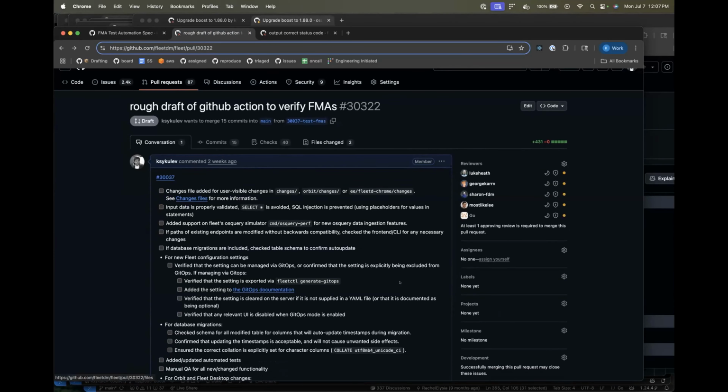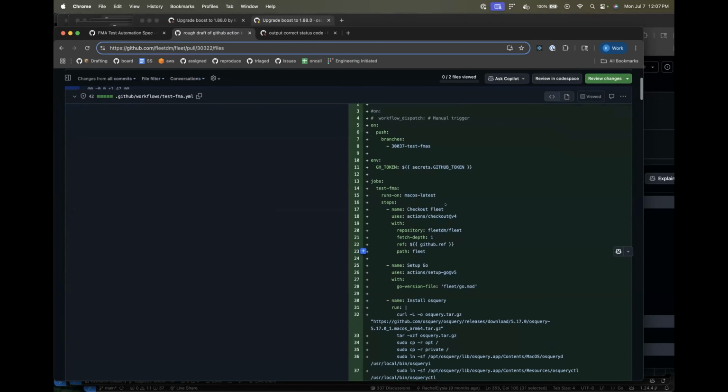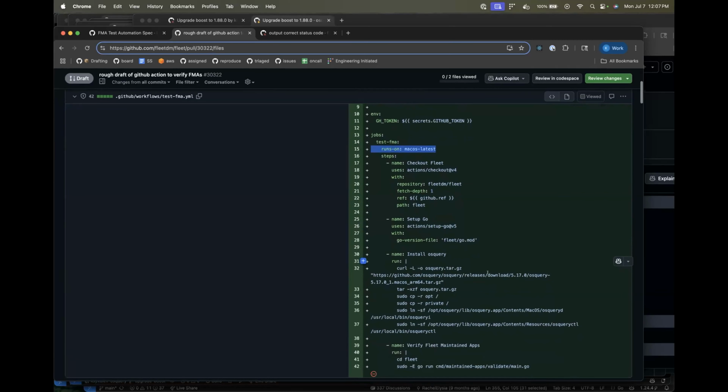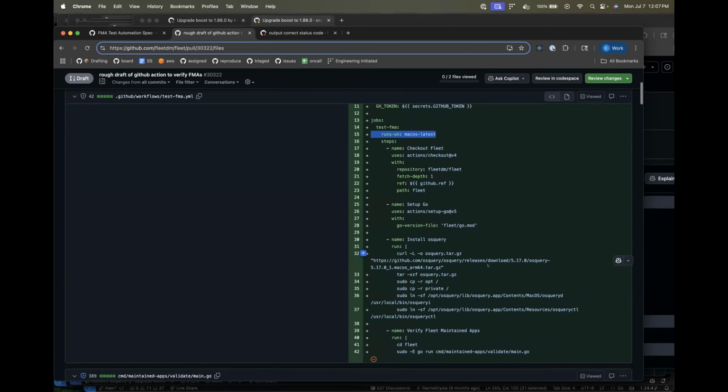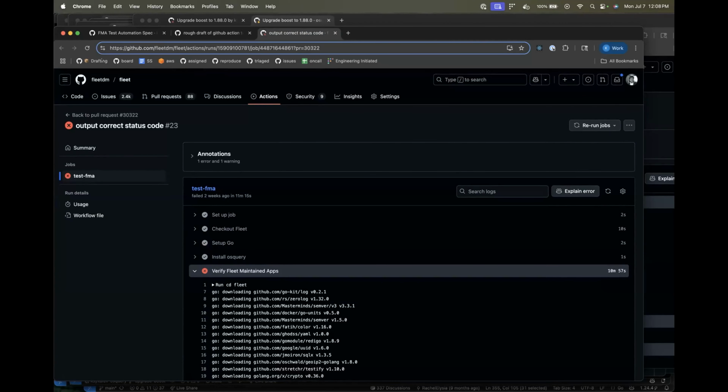So this is just a rough draft, a proof of concept, so to speak. And right now it's only testing Mac because that's our best support. But it basically installs all of the FMAs that we have and then uses osquery to check to make sure that the FMA is installed properly. And then when we run the uninstall, make sure that it's uninstalled properly and osquery no longer reports it. So as you can see here, it's running on GitHub Actions here.